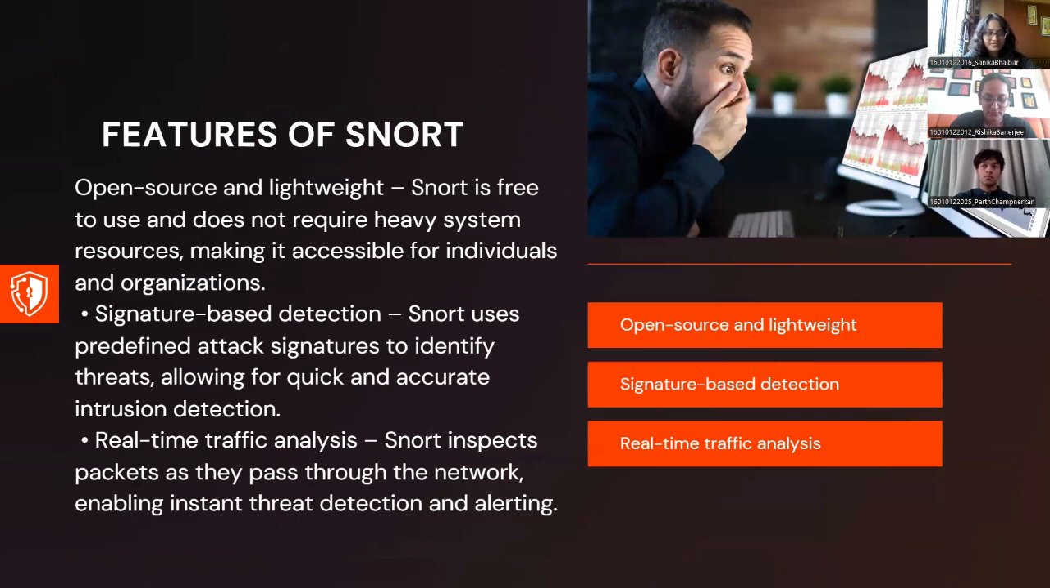Features of Snort. First, it is open source and lightweight. Snort is free to use and does not require heavy system resources, making it accessible for individuals and organizations. Two, it is signature based detection. Snort uses predefined attack signatures to identify threats, allowing for quick and accurate intrusion detection. Three, real time traffic analysis. Snort inspects packets as they pass through the network, enabling instant threat detection and alerting.